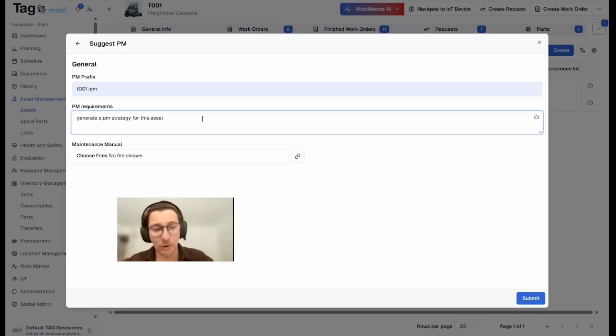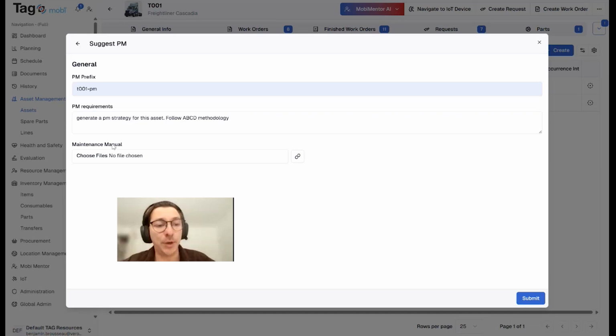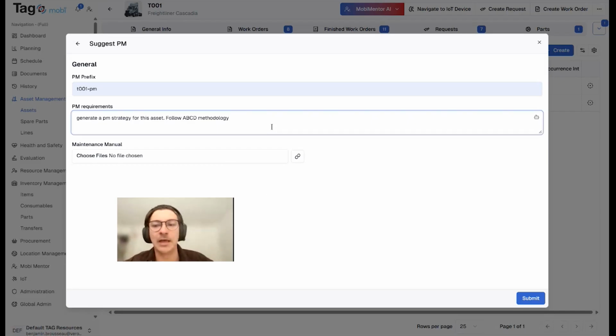So we could give them some requirements. We could say that we want some steps and sub-steps, that we want 4 PMs, or follow. We could provide a maintenance manual as well. Okay, so what you could do here is you could browse the web, find a Fretliner user manual or preventive maintenance manual, upload it here, and you could also tweak under the hood. We'll see that in a little bit.